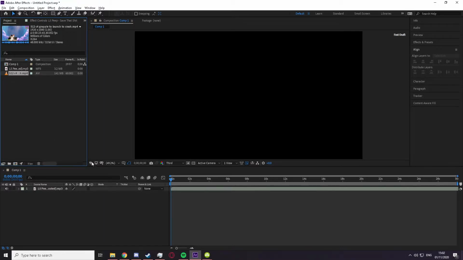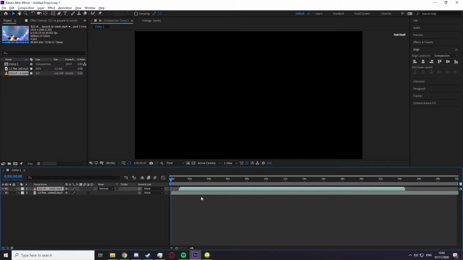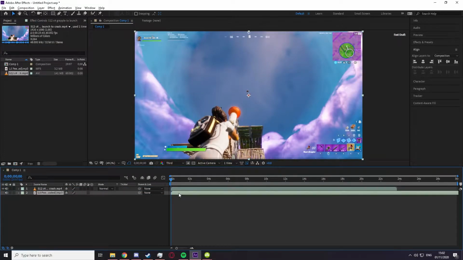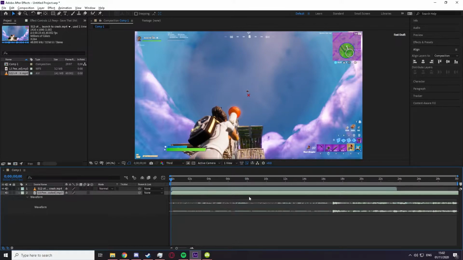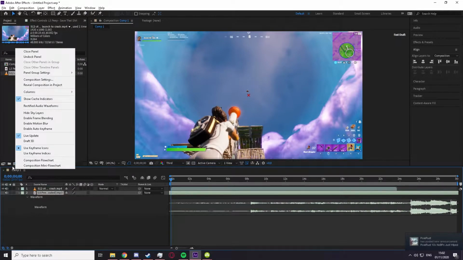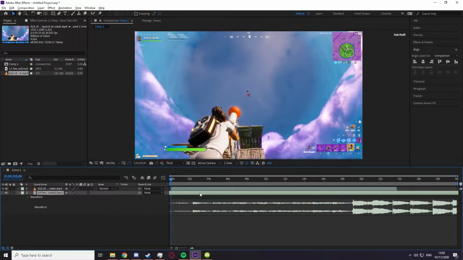And what we're going to do now is get our clip, drag it on top of the song, and then click on the song, double tap L on your keyboard. Now you can see my waveforms will probably look different to yours. Mine's a bit more clear. If you want that, just right click on where it says comp 1, and then untick rectified audio waveforms, and it will make it more clear.